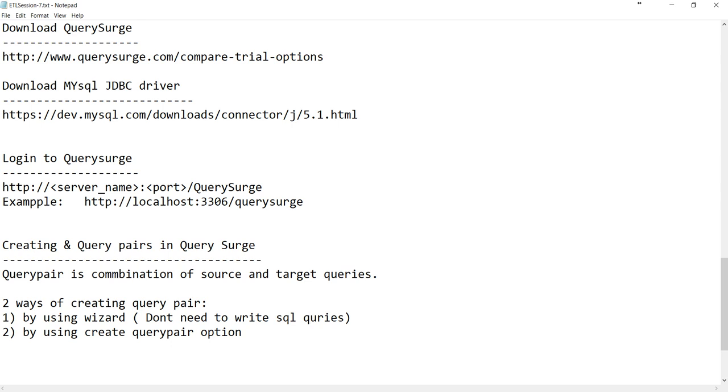But here we should write our own queries. We should write SQL queries manually. This is the second part. People who are very good at writing queries will go for the second option. People who are not so good at writing queries will go for the first option. Both options I'll show you. Just a minute. First, let us go for the simple one, using the wizard.